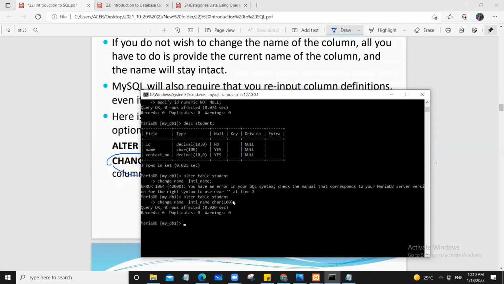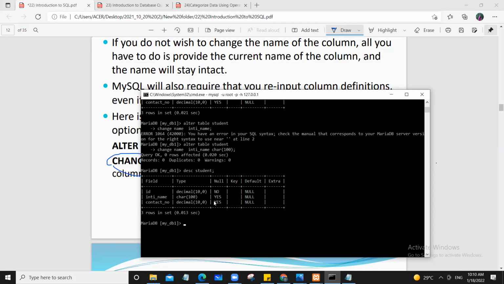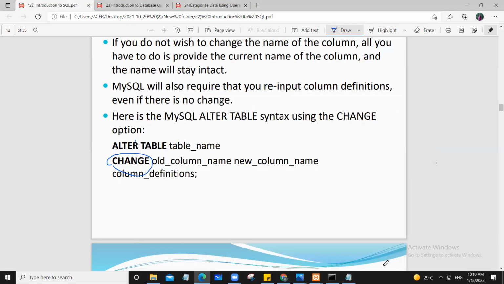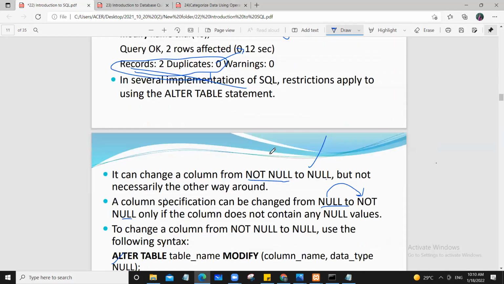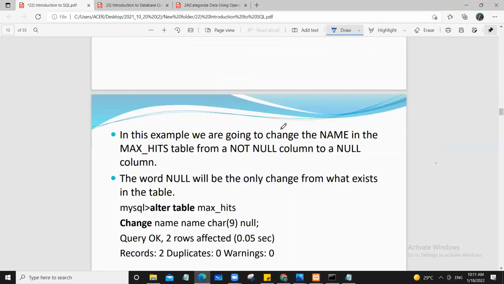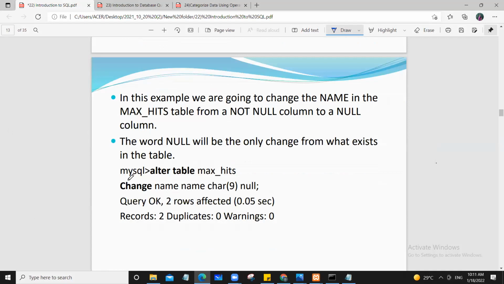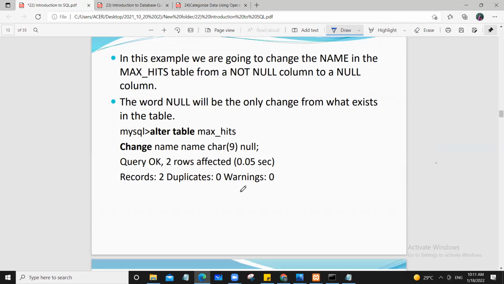Okay, let's see. In the previous case, the field name is name. Now it is init name. Likewise, you can change the column name by using the change keyword. By using this alter table, you can modify the existing column, or you can change the column name. This is the example for changing the column name. You can perform these tasks according to your preference. So this is about the alter table command.